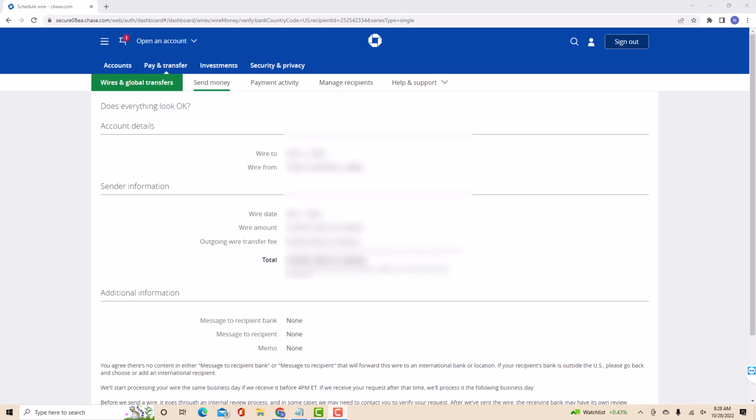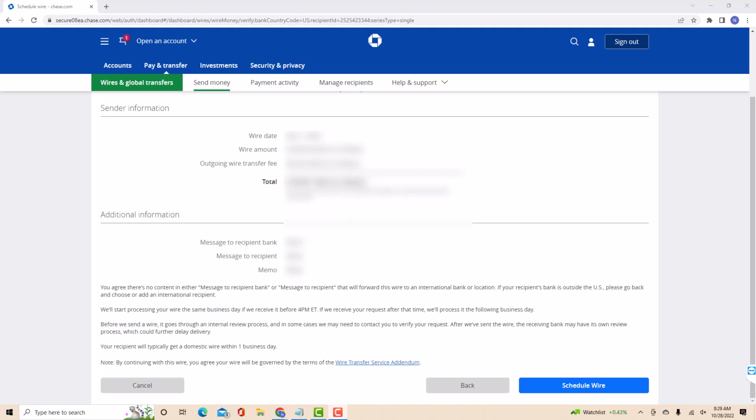Lastly, review the wire transfer details. If everything looks good, click on the Schedule Wire button. That's how you send a wire transfer on Chase.